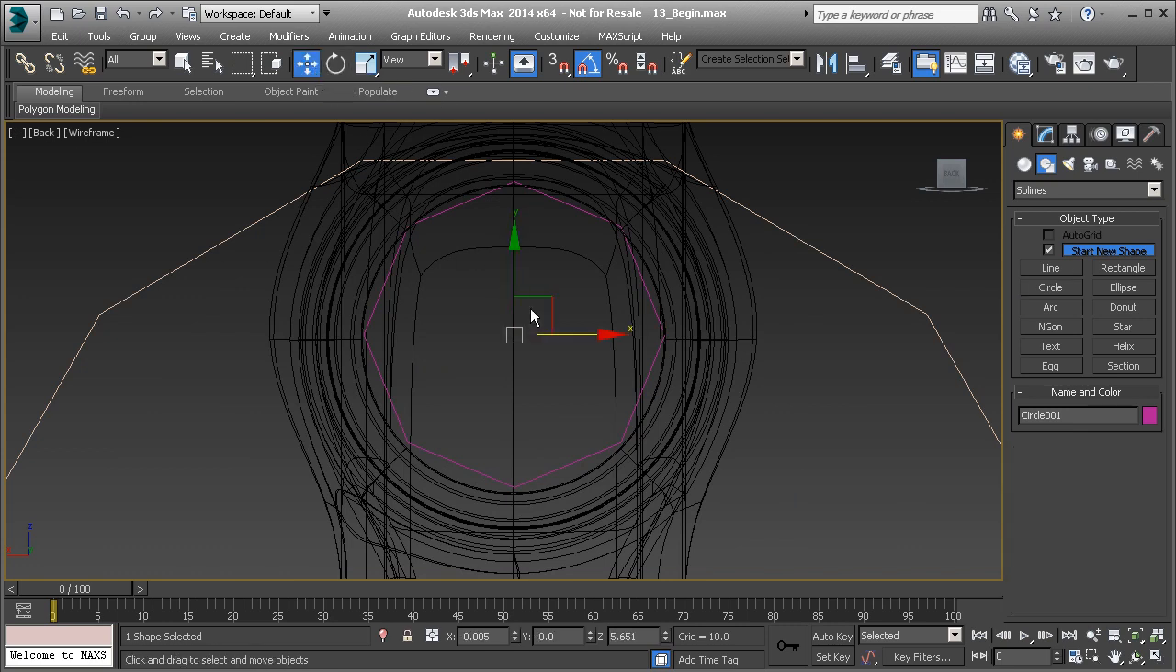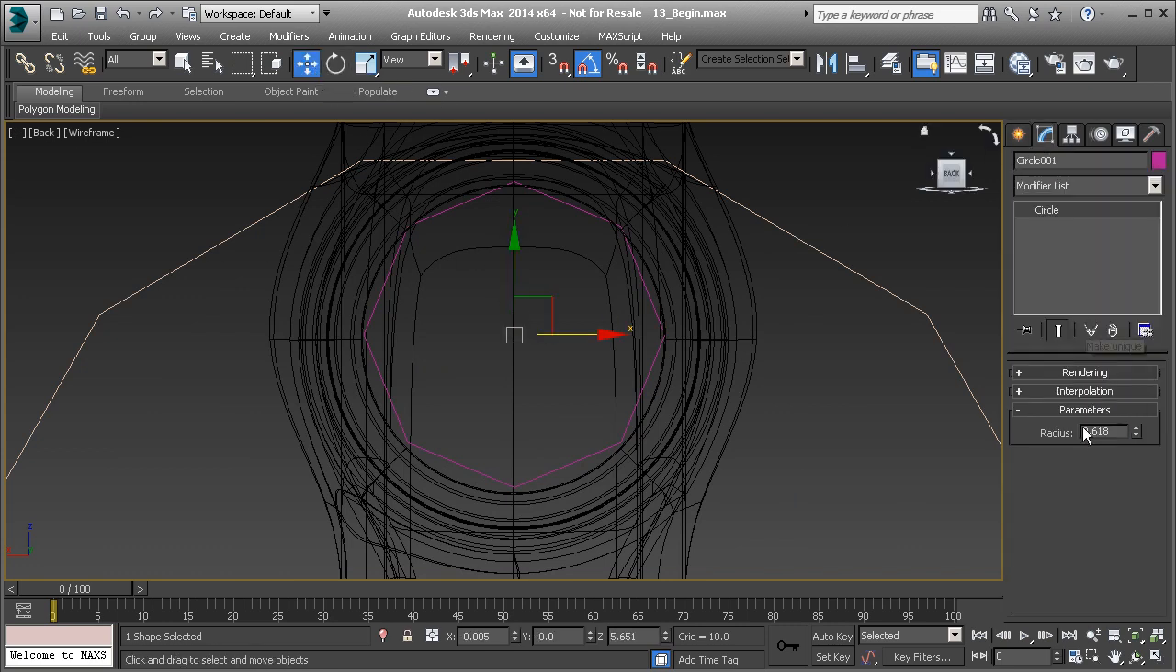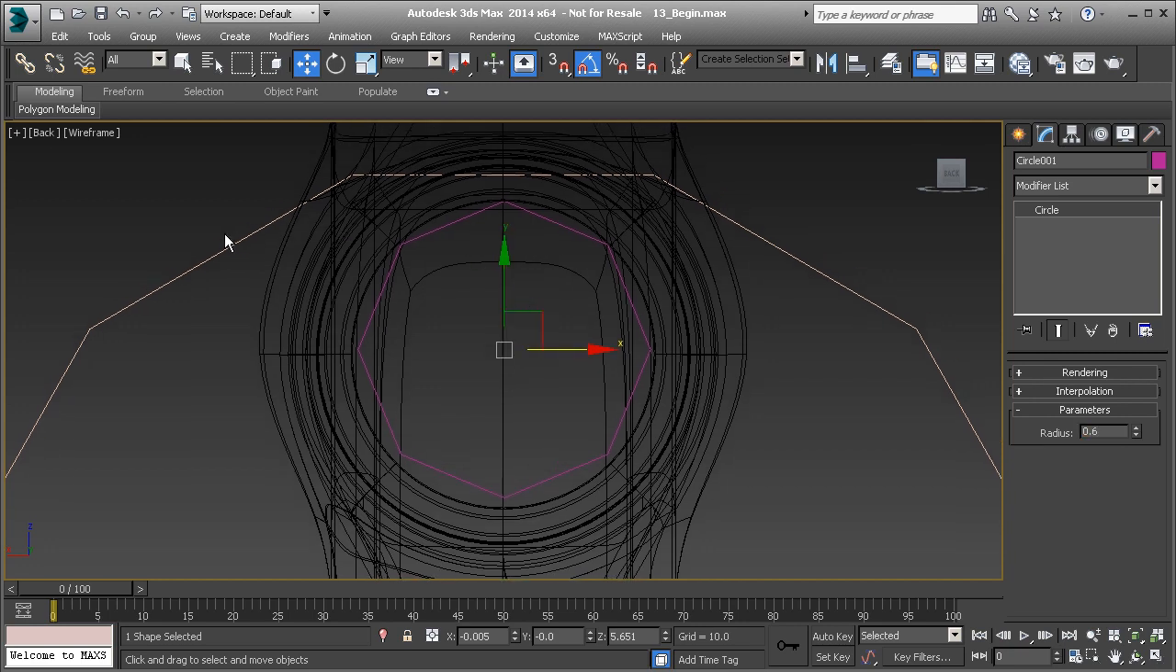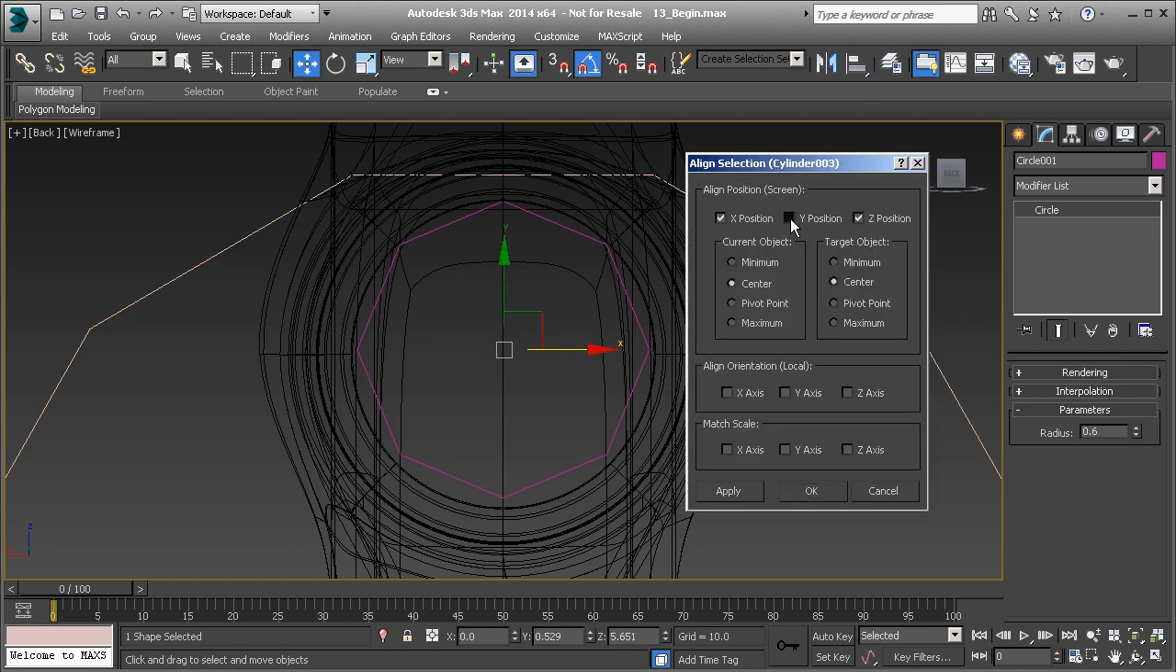After that, let's go ahead and move it into position. We may want to take a look at our radius. We can do something like maybe 0.6 or so. That might give us a good value to go with. And then what I'm going to do is center this circle on my cylinder. So to do this, let's go to Align, and let's select the cylinder, and let's change it to the X, Y, and Z position. Go ahead and hit OK on that.